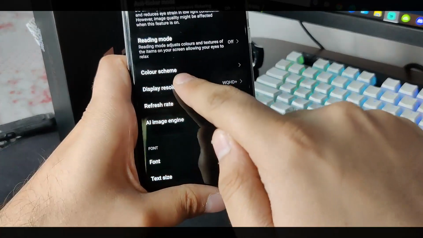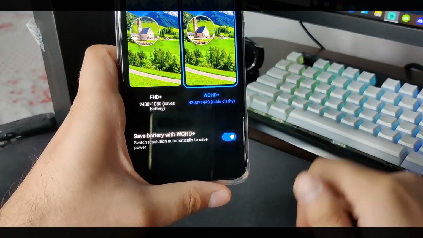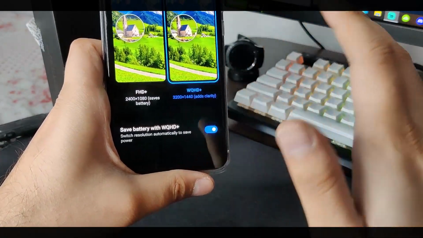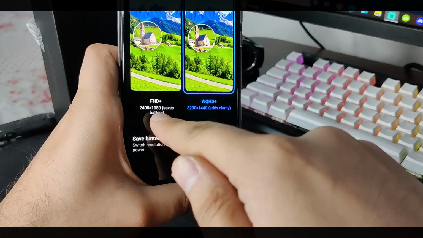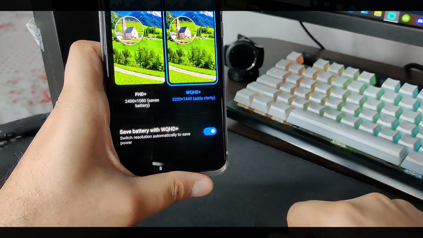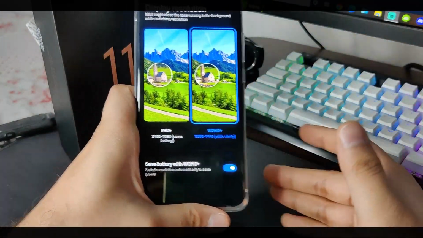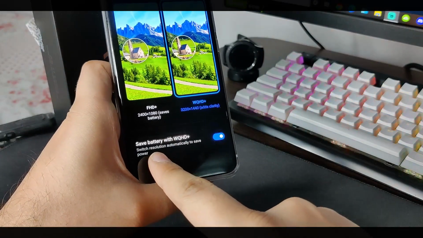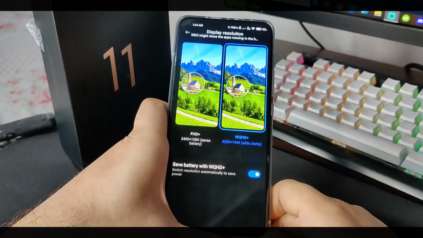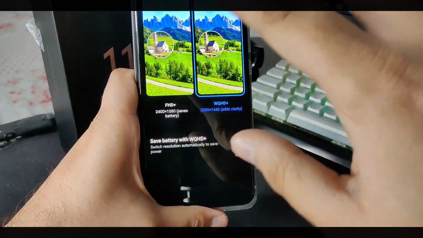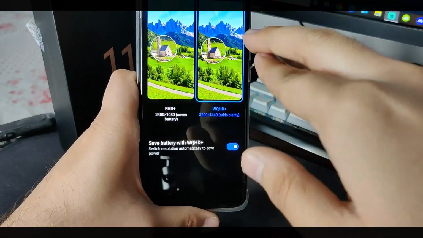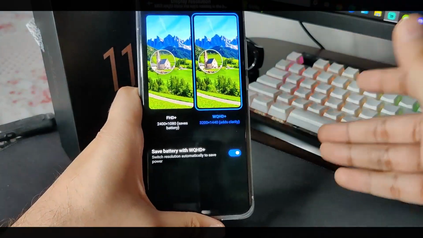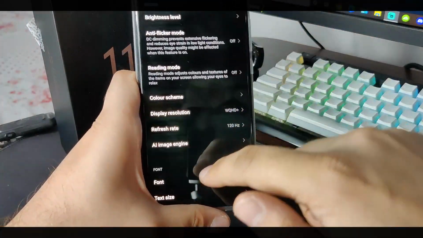Go to display. So in here you have full HD plus, and then you have WQHD plus, which is 1440p, and then there's 1080p, which saves battery. But I really like 2K display on this phone. I'm gonna put it on 2K display. Then you can turn on this save battery with 2K plus. So whenever your phone goes below 10 or 15% of battery, it's gonna just switch over to a full HD plus display, so it's gonna save battery for your phone. It's really good to have that feature on here, right?